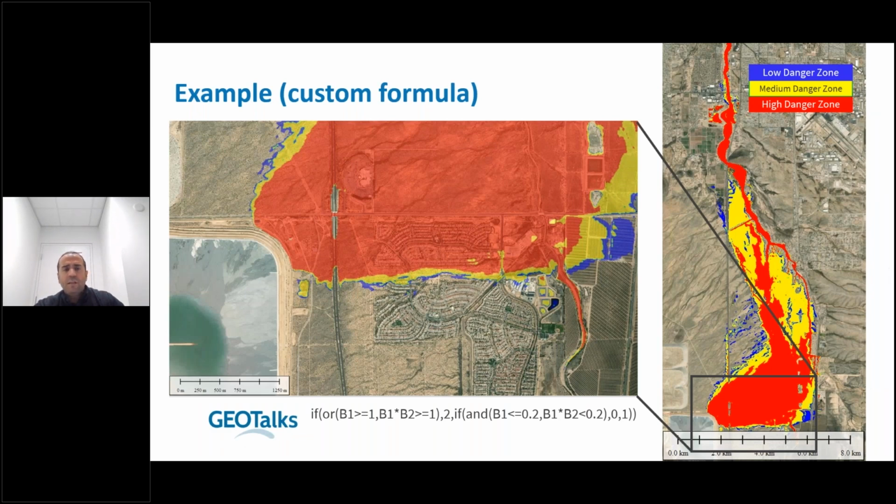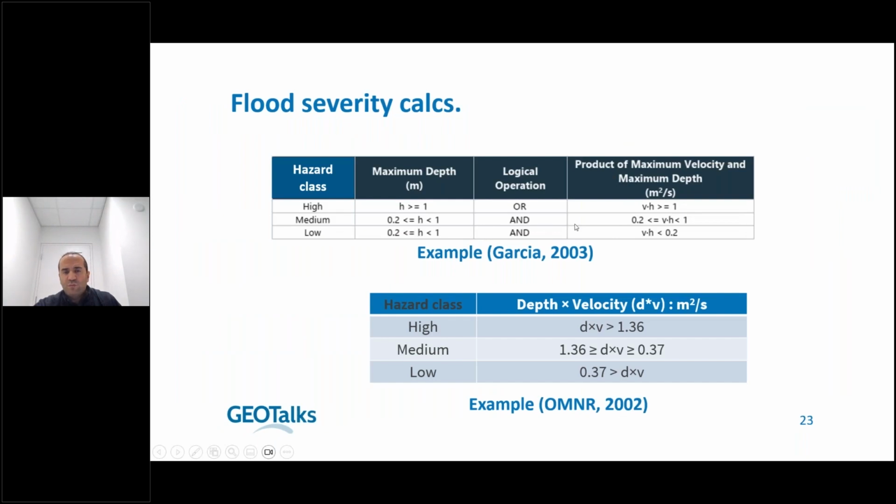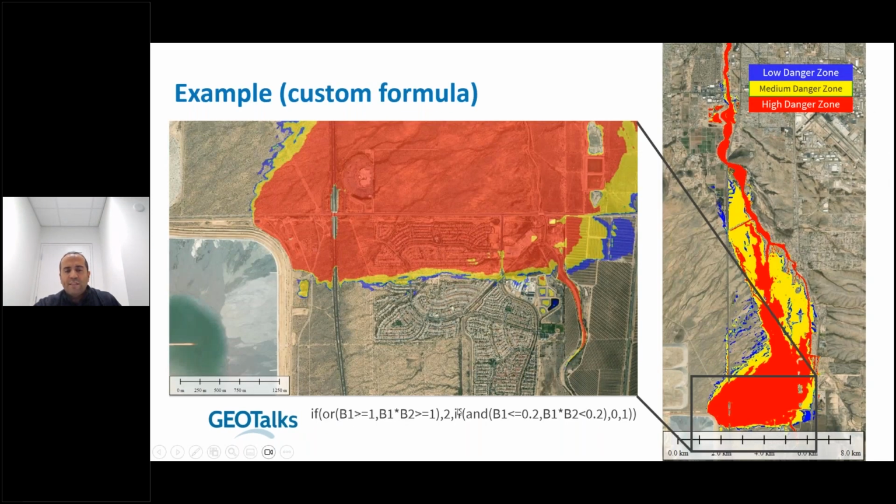Here is an example of the results. Because I applied this formula in the raster analysis tool, you can see that it's a very simple line, and the formula is like writing a formula in Microsoft Excel, just a condition to define the range. Then for the custom formula we have seen the hazard, and by defining a legend, we can see, for example, what is the high danger zone, medium danger zone, or low danger zone.